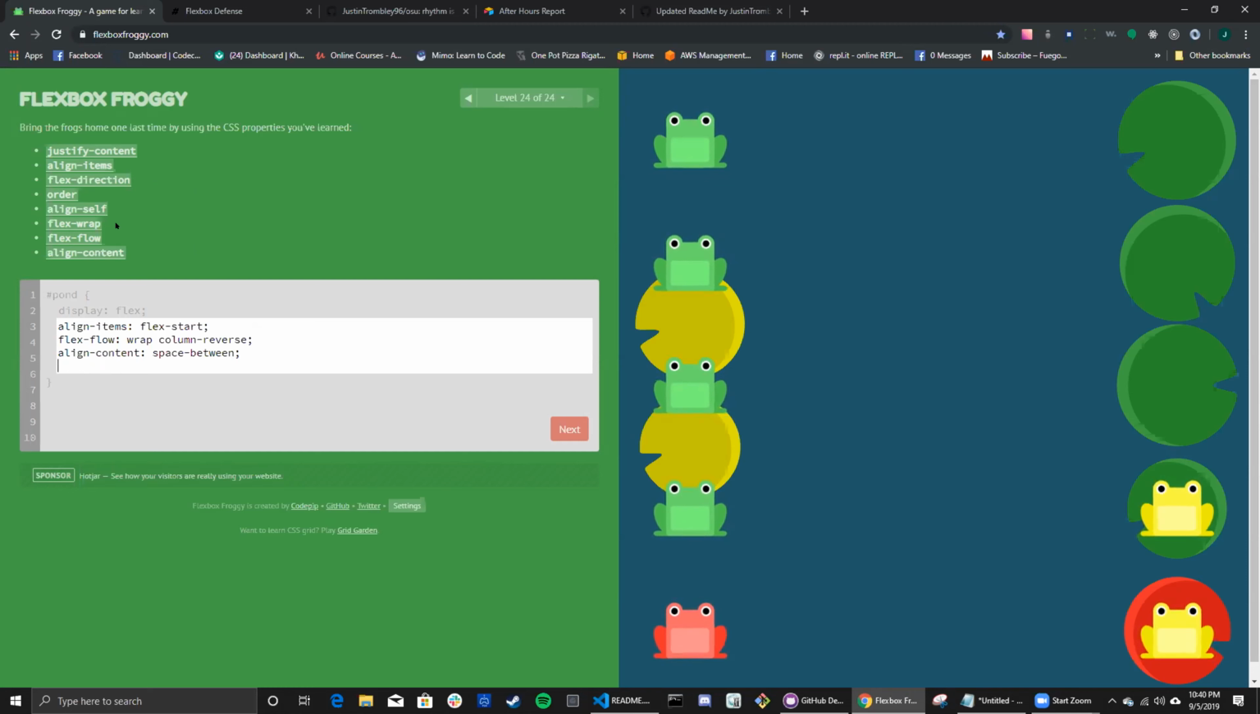Now is there? So let's see. So we have flex flow that we can use. Align self. What's that about? So align self, that's going to target a flex item along the cross axis. But that'll have to be on a child element as well, right?